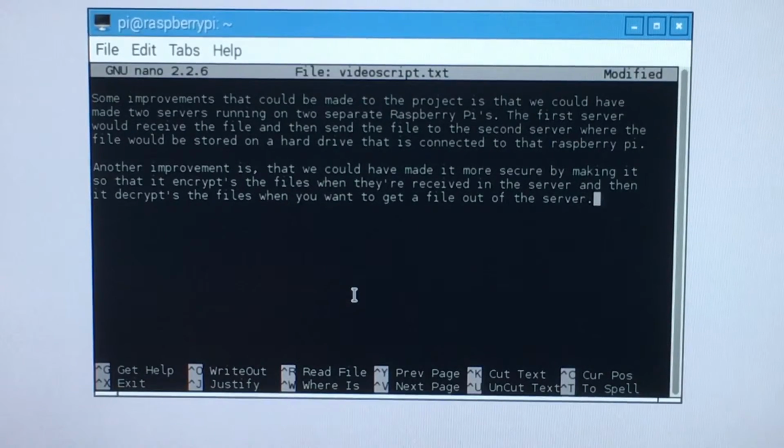Some improvements that could be made to the project is that we could have made two servers running on two separate Raspberry Pis. The first server would receive the file and then send the file to the second server where the file would be stored on a hard drive that is connected to the Raspberry Pi.